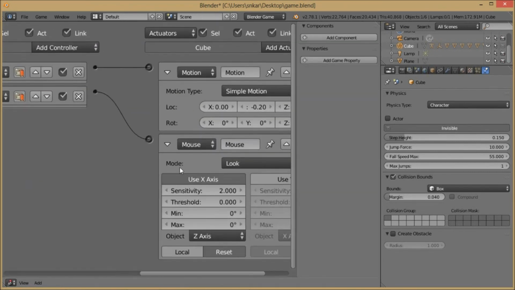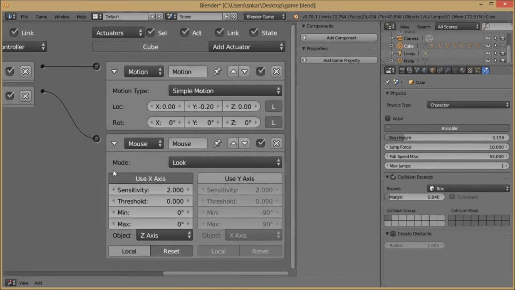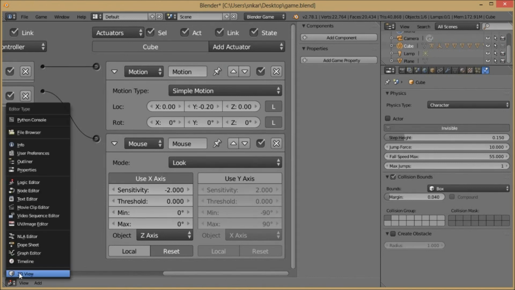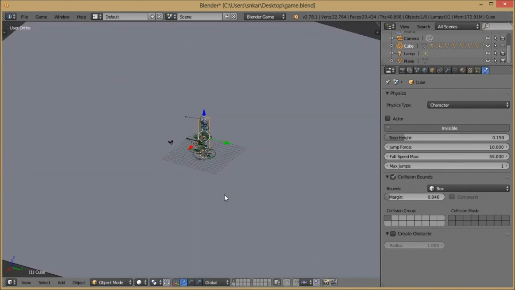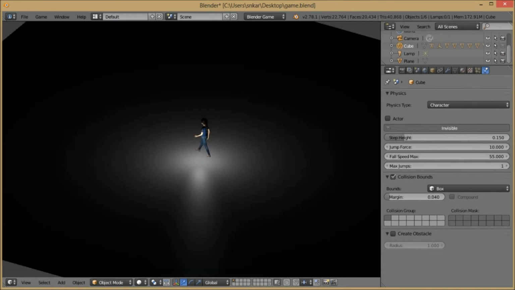So what I do is I change the sensitivity of the mouse from 2 to -2. Just add that minus there. And so now if we play, our character moves in the direction our mouse is moving. Okay, looking really good.